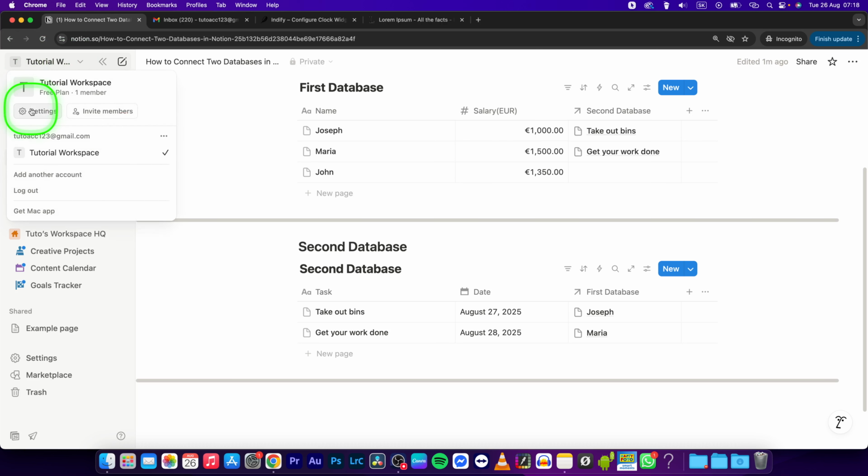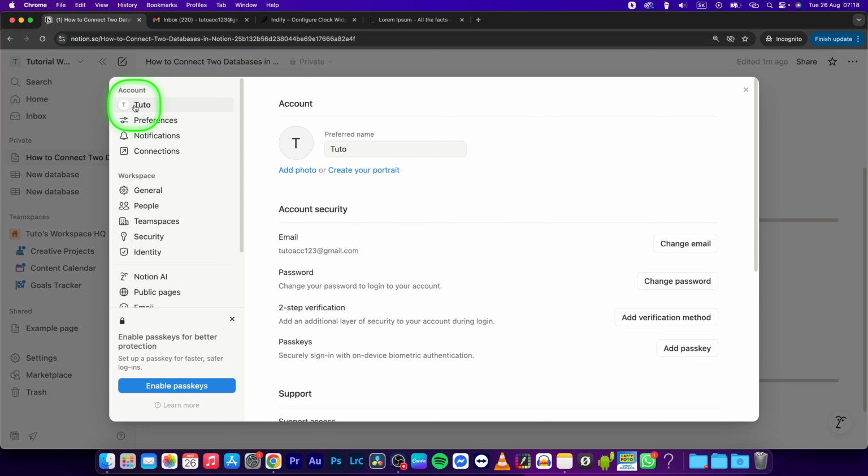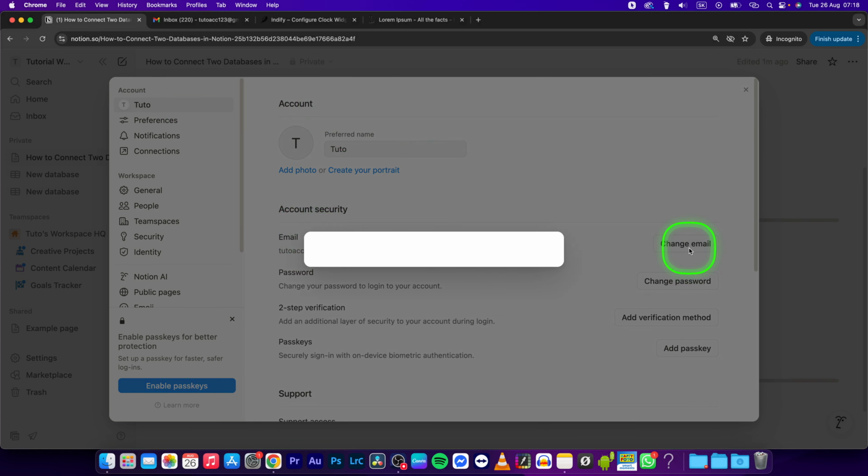Then go over to settings and here click on your profile picture and on your name. Your account settings will appear, and here under account security you should see email. So click on change email.